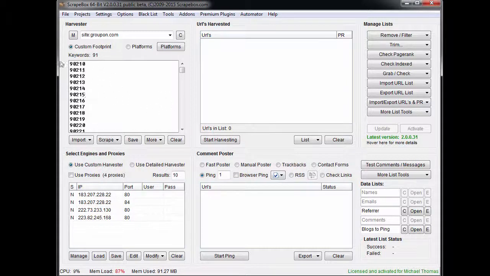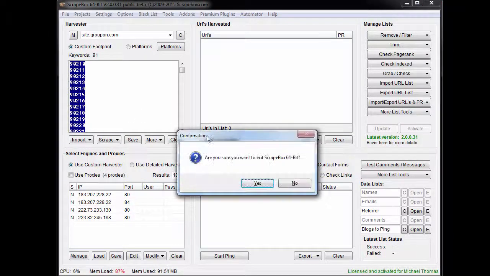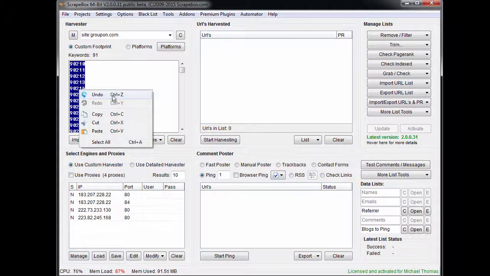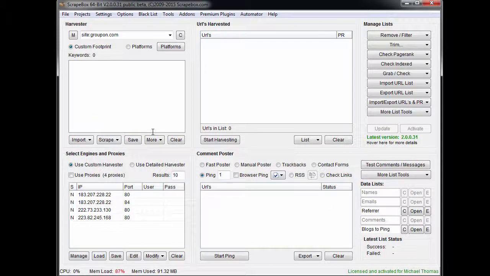What you can do instead of using keywords like this is we'll just get rid of, oops, wrong key combination. Oh, there we go. Weird, for some reason Control X was trying to close ScrapeBox. I don't know what was going on there.